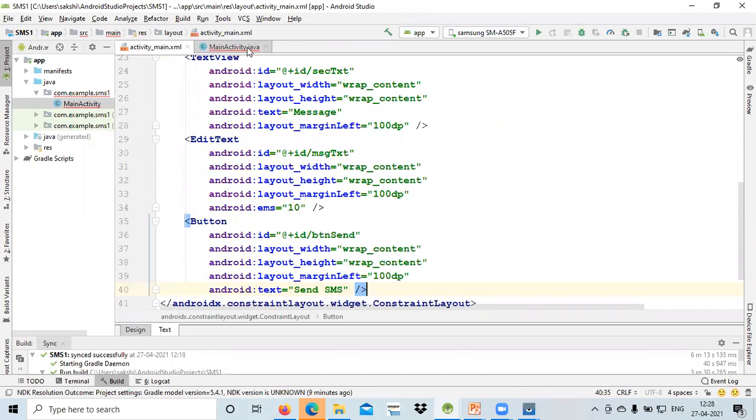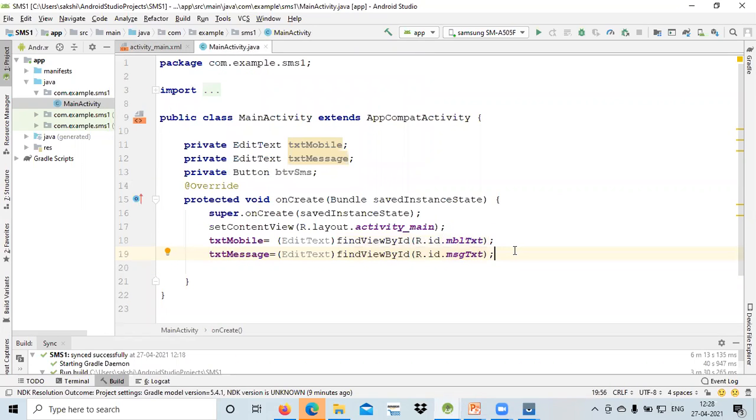Okay, fine. Clear. So now all these errors have gone, because we hadn't created that particular XML file for this particular activity. So now we can see over here. Then we will create that button.